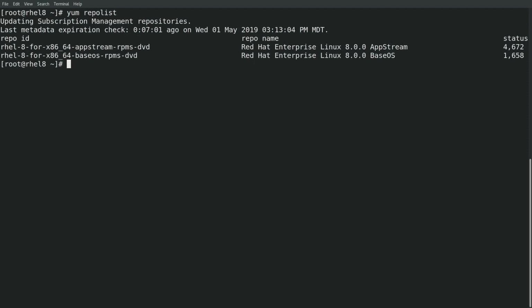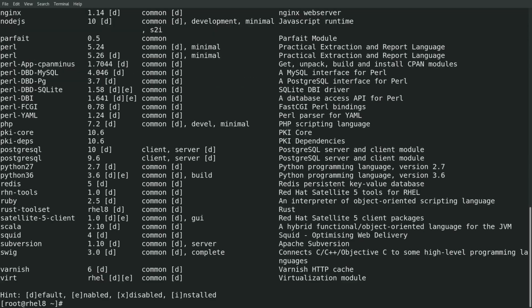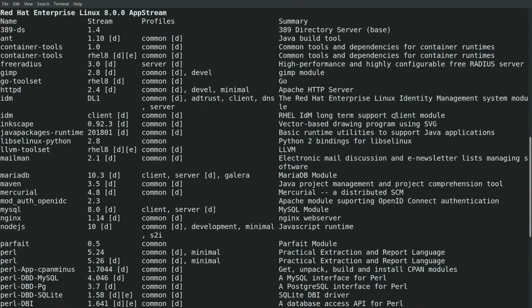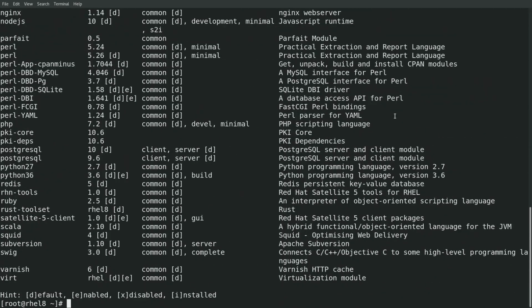Next, we'll talk about modules. If we run yum module list, we can see a list of available modules on this RHEL 8 system. You can see that there are quite a few modules available, and one thing you'll notice is that for some of these modules, like Postgres, there are multiple versions available. In the future, it is possible that additional new versions of applications will be made available as RHEL 8 modules, which would give users more choices in what version they install.